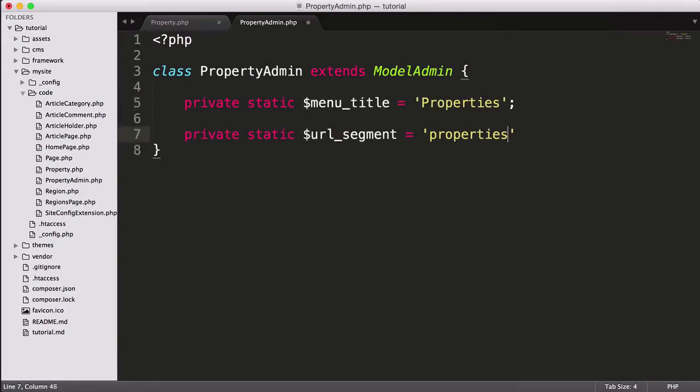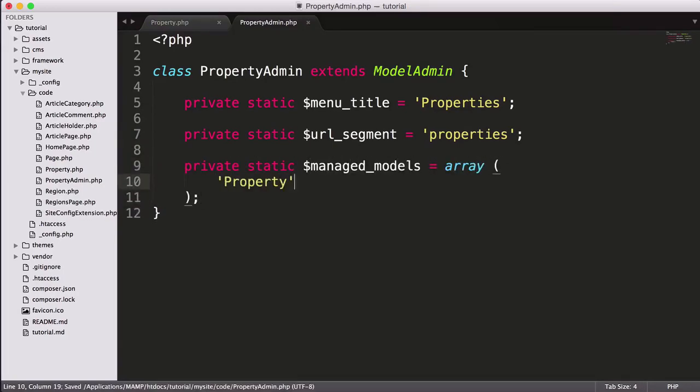And all I have to do is define 3 static variables. Let's walk through these one by one. The menu title, this is the title that will appear in the left-hand menu of the CMS. The URL segment is the part of the URL that will follow admin to access this section of the CMS. In our case, the path to our ModelAdmin interface would be admin/properties.